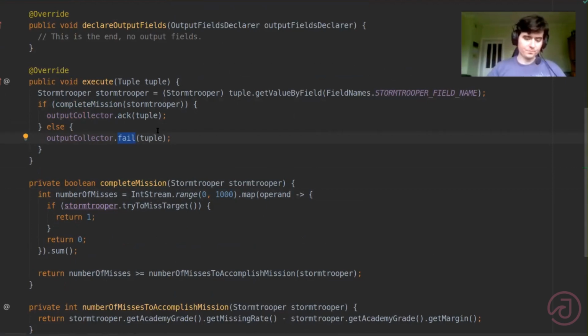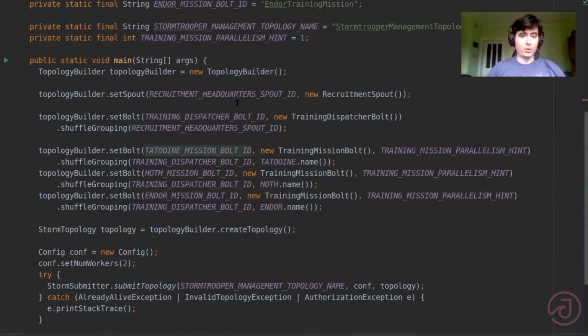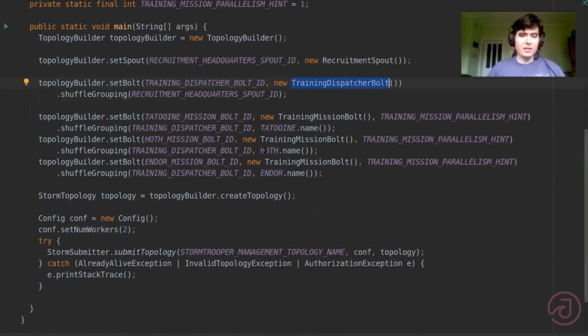Then I've got my main method. In the main method, I build my topology. I use a TopologyBuilder provided by the framework, and I set a spout to our recruitment spout. I set a bolt. The first bolt will be a training dispatcher bolt, and it connects to our spout by shuffle grouping. It means that tuples from our spout will go randomly to all instances of the training dispatcher bolt. We can have more than one instance to parallelize our processing. And finally, I've got 3 training mission bolts, one for each planet: Tatooine, Hoth, and Endor.